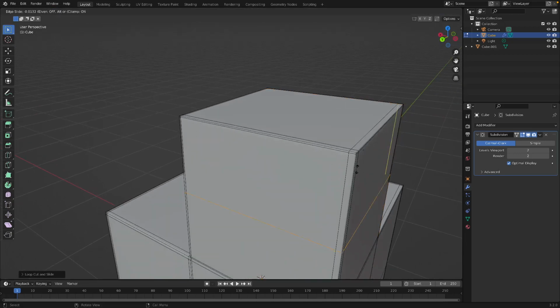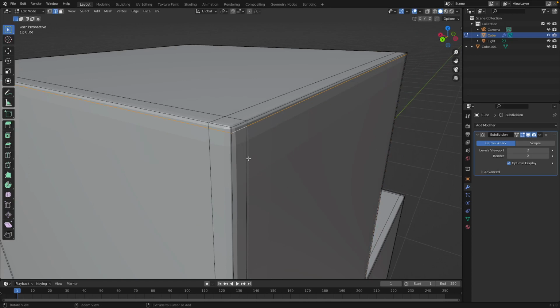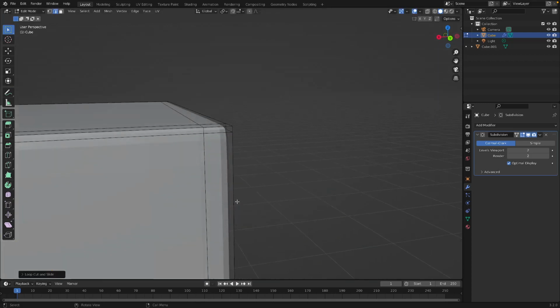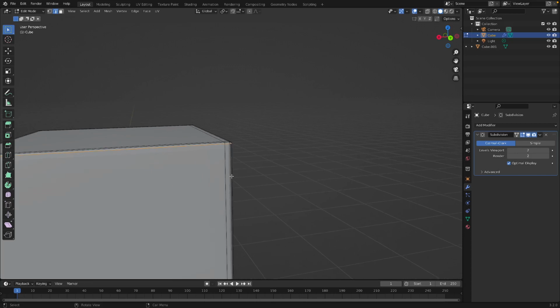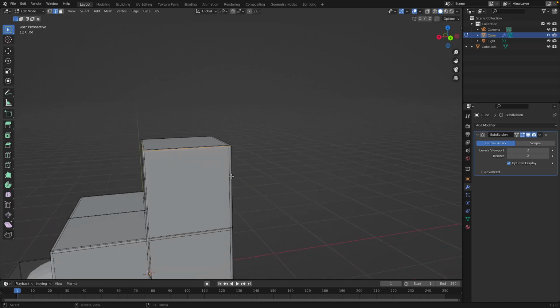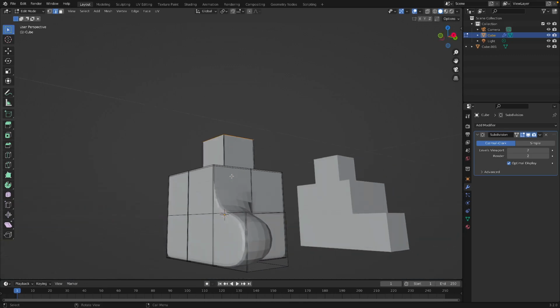Probably one more down here. Do I have one down here? No, I do not. Control R. Oh, no, I do. There we go. Okay. You can already see this is starting to look pretty nice. So let's just do this one right here.